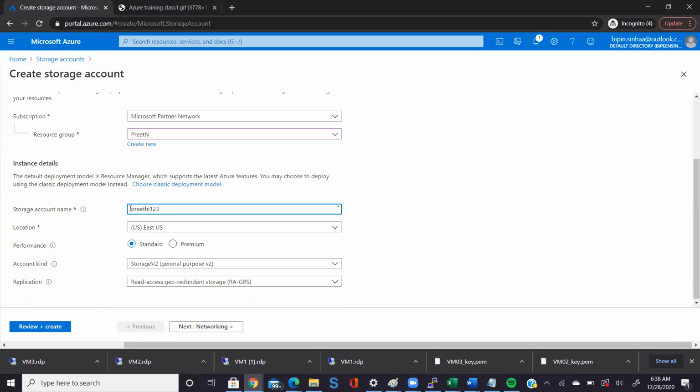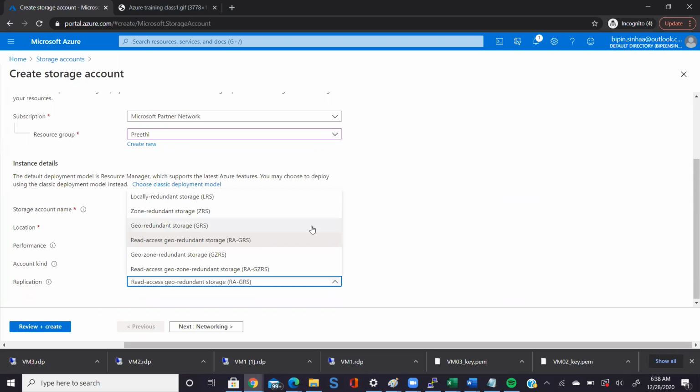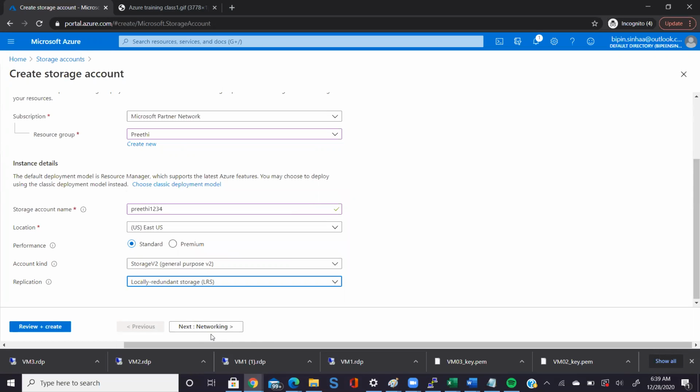Okay, good. And now you remember we have two performance levels, standard and premium, right? And then we have replication. So in replication, you have multiple options. Last time we saw RAGRS, right? So it has two copies of my data and we get two endpoint URLs, right? Now, today we have another lab. So let's select the first one, which is called locally redundant storage. Go ahead, next, networking.